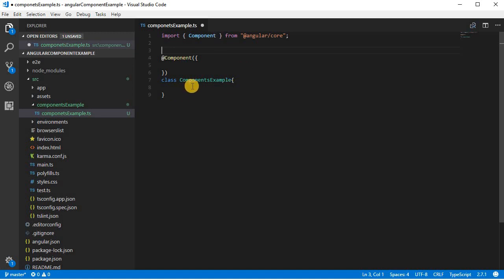Okay, so here we created a class and marked that class as a component, and the next step is how these components are accessible by the application. For that we have to use the metadata selector, which actually tells Angular, whenever you find that selector, render this component. So here I'm going to say comp-example.